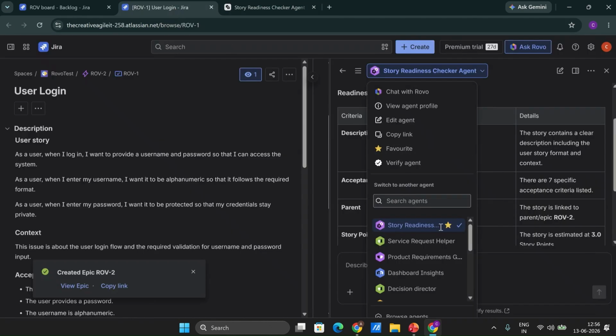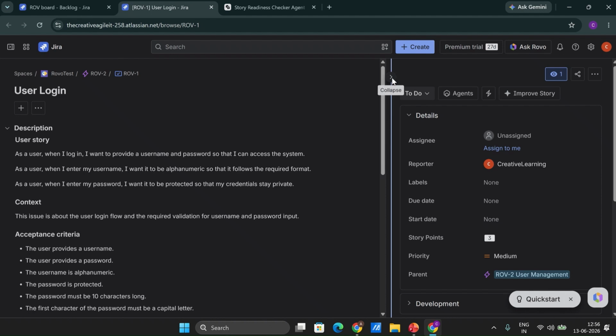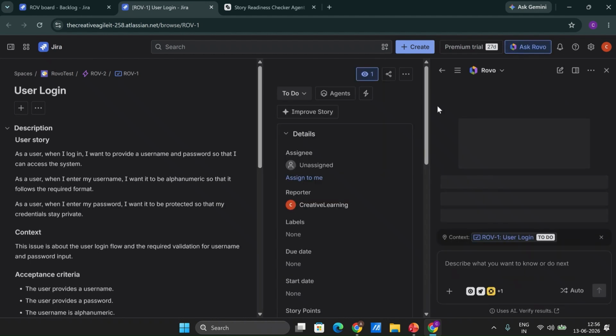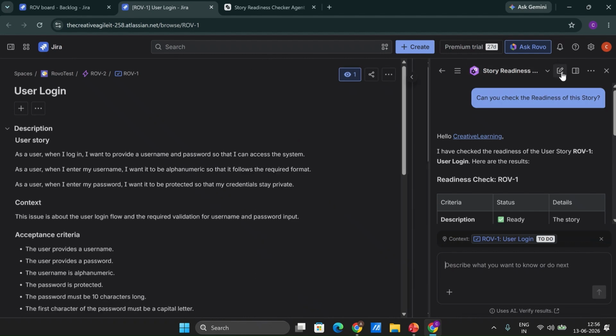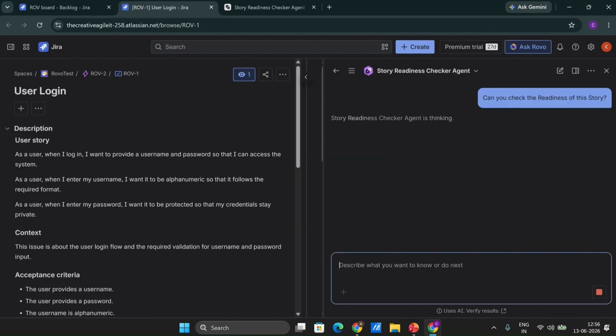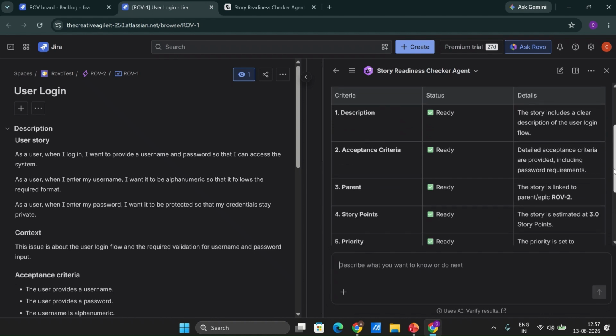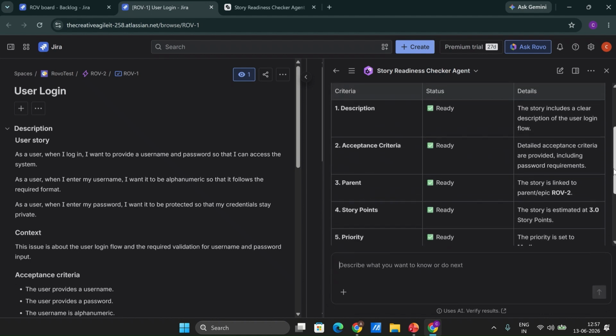Now if I go back to my story and refresh this page, I can minimize this particular window, and we can see what the priority is. Priority is already selected as the default, medium. Now if I click on ask Rovo, and bring up a new conversation, we again check, can you check the readiness of this story? So we will see whether it has taken the modified instructions, whether it is now taking the 5-pointer instruction. Okay, so yeah, we can see that now it has modified the results. Now it is also considering the priority of the user story.